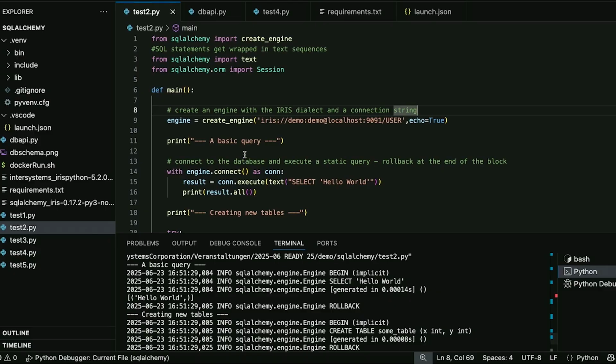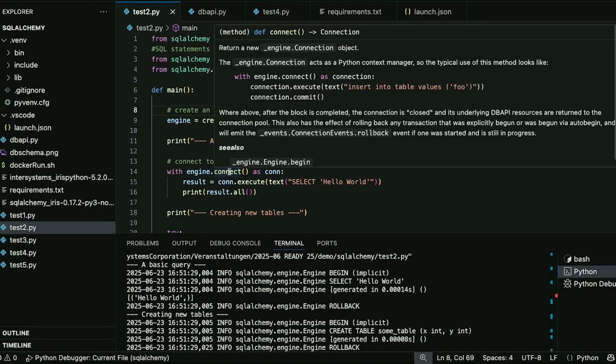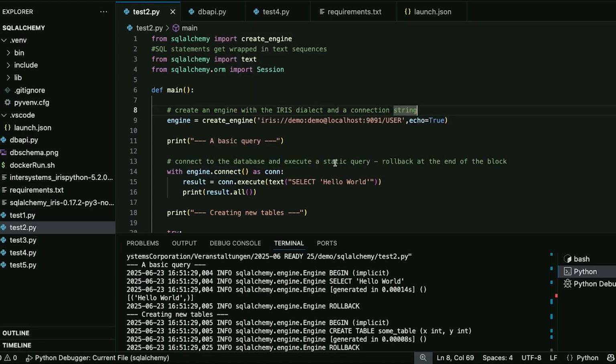So let's take a look at the first thing we're doing here. I'm starting a with block, and I'm running the connect method on my engine object. And then I can use something like the execute method. So very similar to DB API, you see the same patterns happening. You're just connecting, and then you run execute.